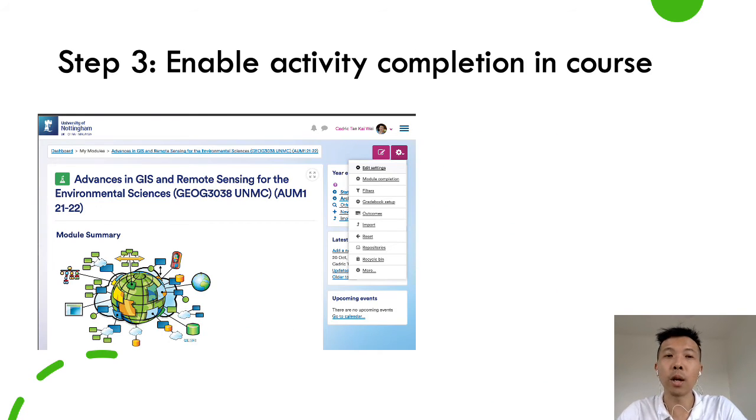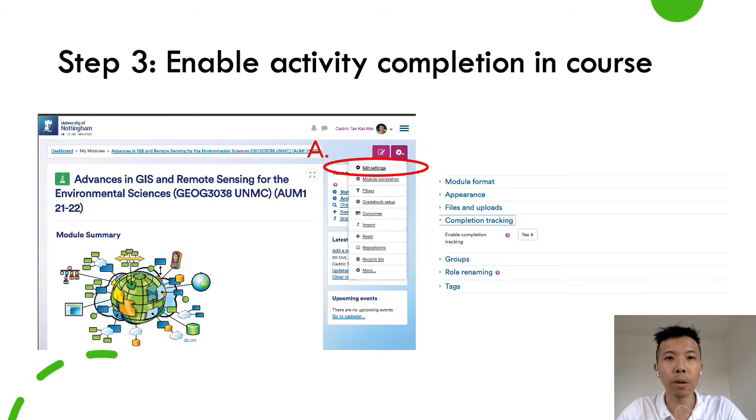Our third step is to enable activity completion in our respective course. In this course, Advances in GIS and Remote Sensing for Environmental Sciences, I click on the top right gear button, click on Edit Settings, scroll to the bottom of the window and you should see the Completion Tracking tab. Click on this tab and switch Enable Completion Tracking to Yes.